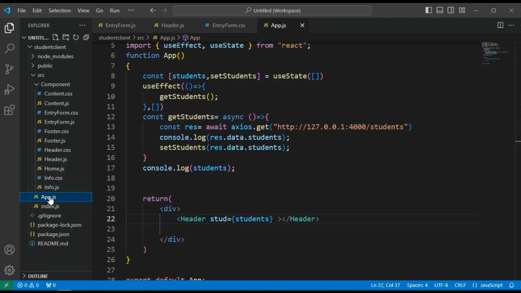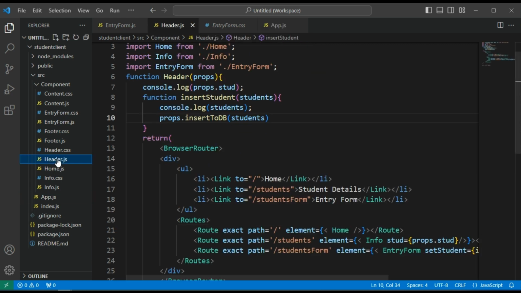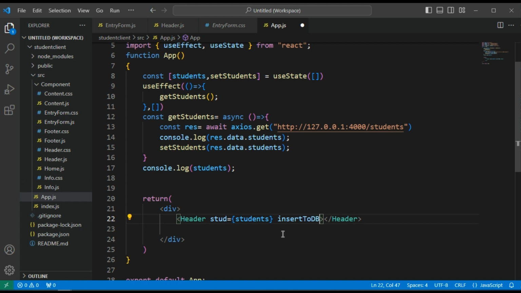Now I am going to app.js. Here inside the header, we have to specify that mapping. Okay, which function we are going to assign for the insert to db. We have to specify this name, insert to db. I am copying here. I am going to use it in the app.js. Insert to db equal to, within the curly bracket, because it is an expression, insert to db. We can have any name. I am going to have the same name. Then I am going to define this insert to db function.